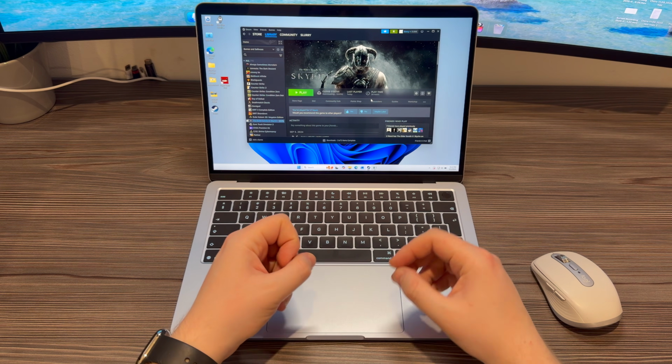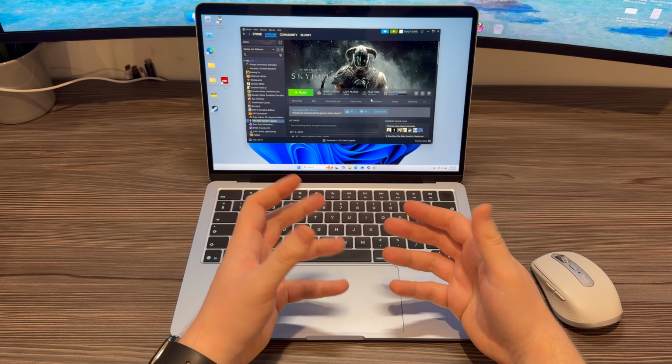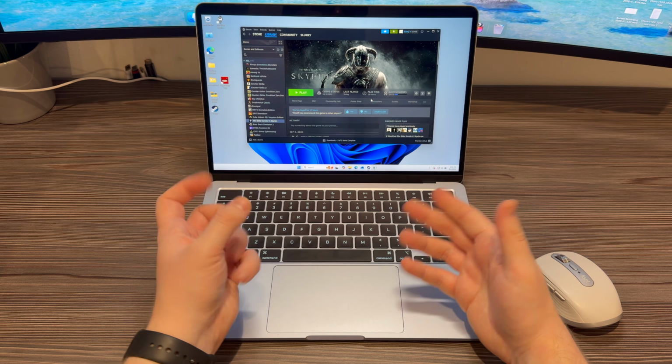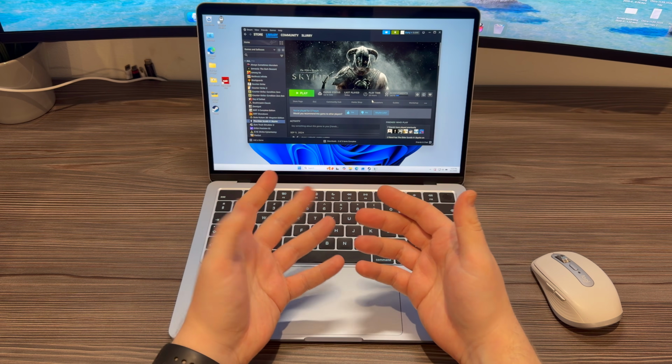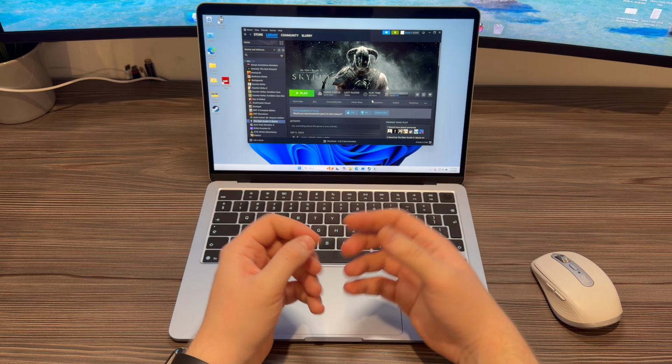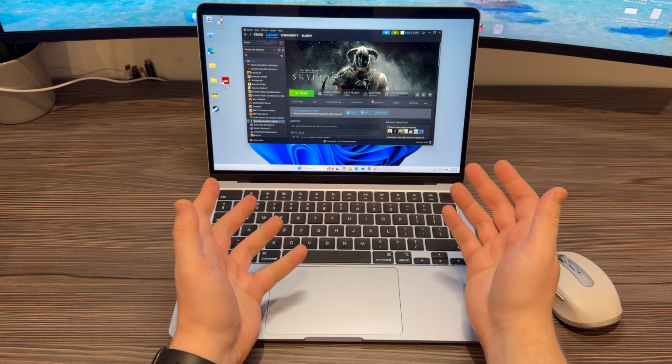Now, of course, this is not meant to replace a full gaming PC, but you can definitely play lighter or older games, indie titles, and even some modern ones depending on your Mac. Like for example, if you have a Pro or Max chip with like 32 gigs of RAM, you can easily run even more demanding games like, I don't know, GTA 5 or Call of Duty, no problems.